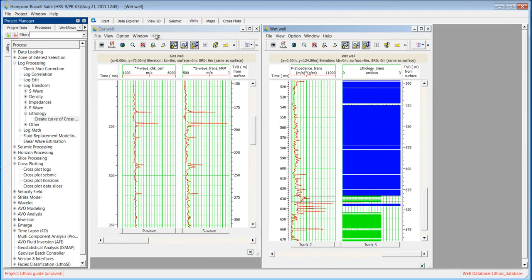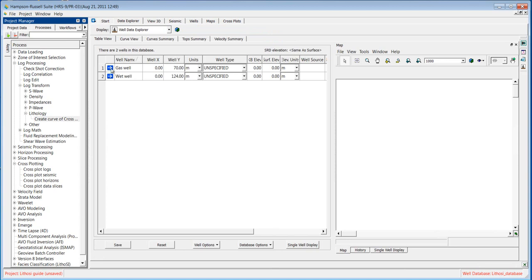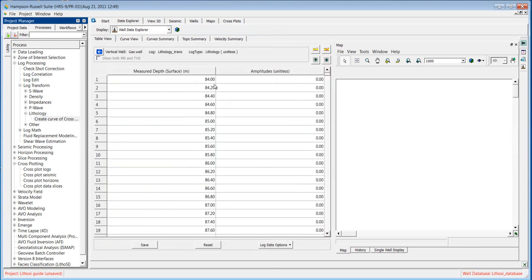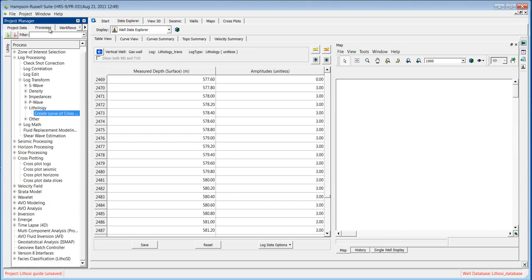Another way to see the lithology curve is to go to the Data Explorer, and if I pick one like the gas well, I see I've created a lithology trans curve, and it has a series of numbers corresponding to the zones that I created. So now I've got all my data ready, and the next and final step is to actually do the lithology analysis. So I go back to my process list.